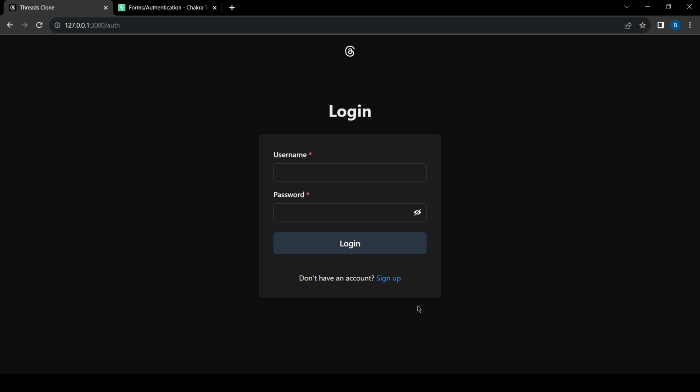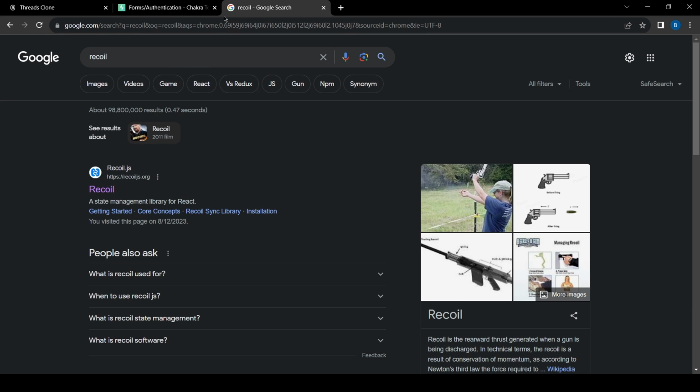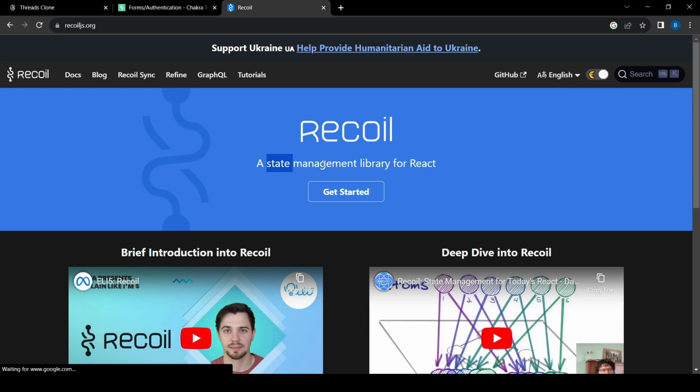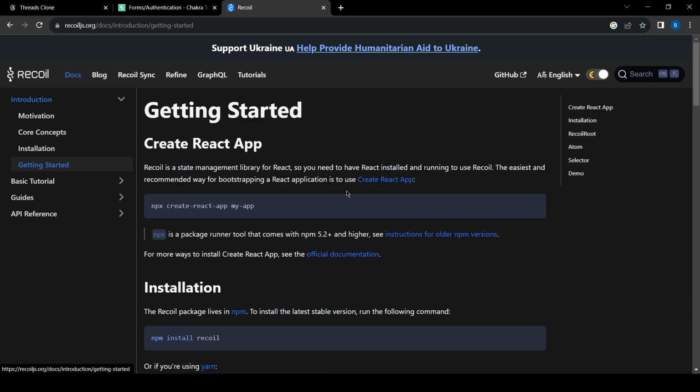So yeah, now we want to change. When we click to this, we want to see the sign up form, and in the sign up form, when we click to that login link, we want to see this login form. For this, we can use a global state, and we're going to use Recoil, a state management library for React that is provided by Facebook or Meta. So let's go and get started.